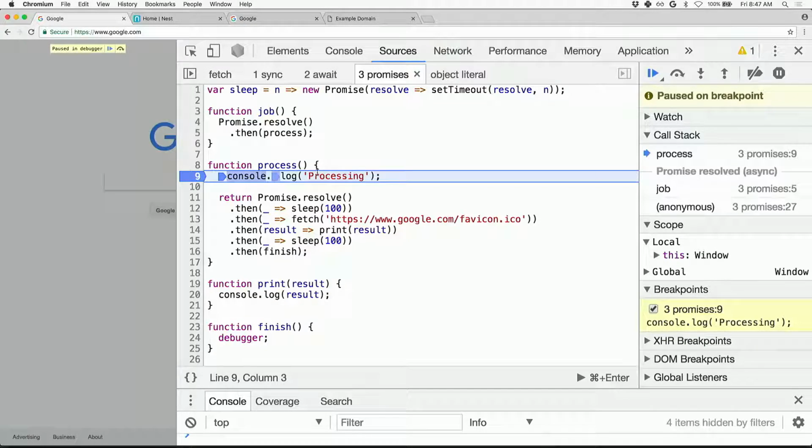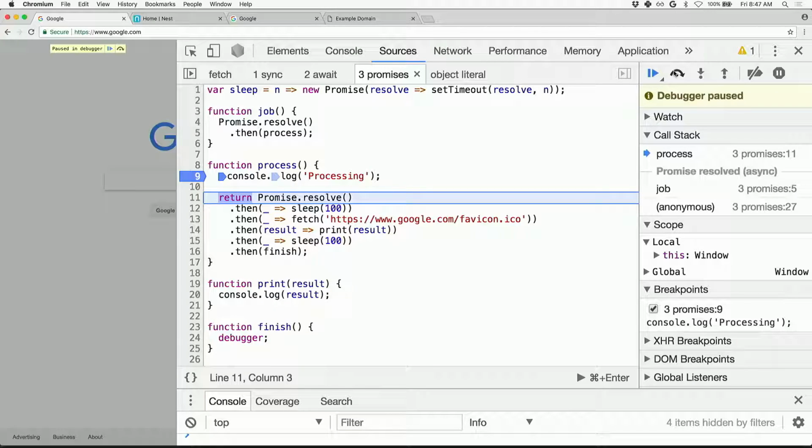I'll pause here and step over again. What do you think? I mean, how do you feel about me stepping over at this point? It's like, yeah, what happens? I don't know, what does? Yeah, we just jump right to the end.